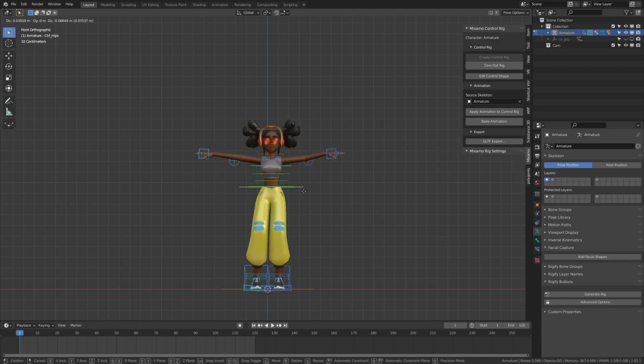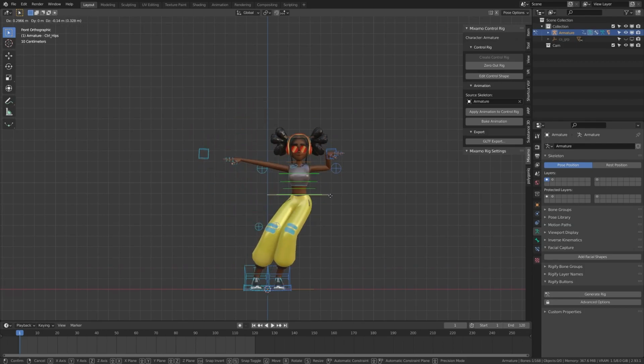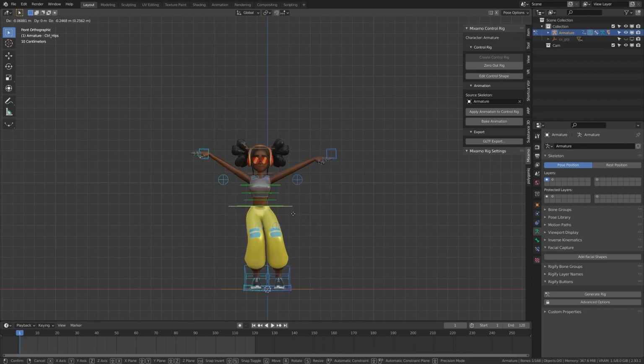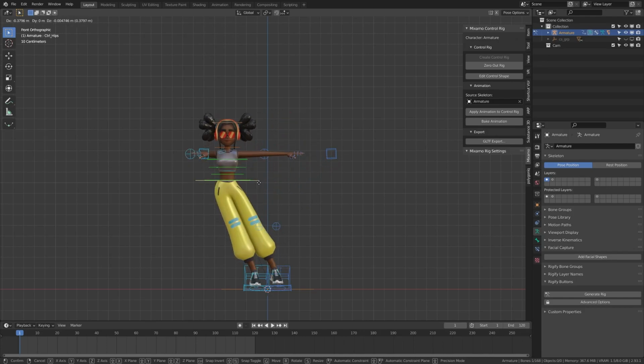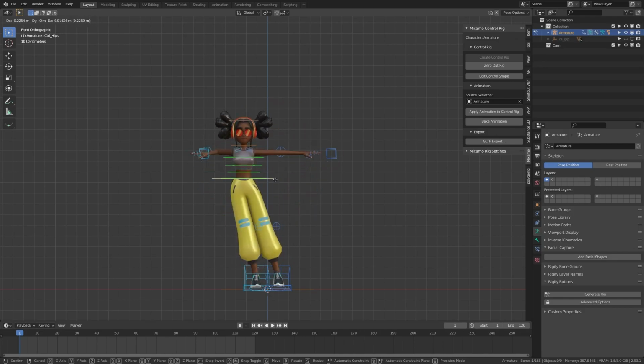It's a pretty great rig. I highly recommend you check this out, especially if you're doing humanoid characters. It can just automatically rig your characters, and you can see there that the deformations are pretty great by default. Of course, you can always go in there and do some corrective weight painting.